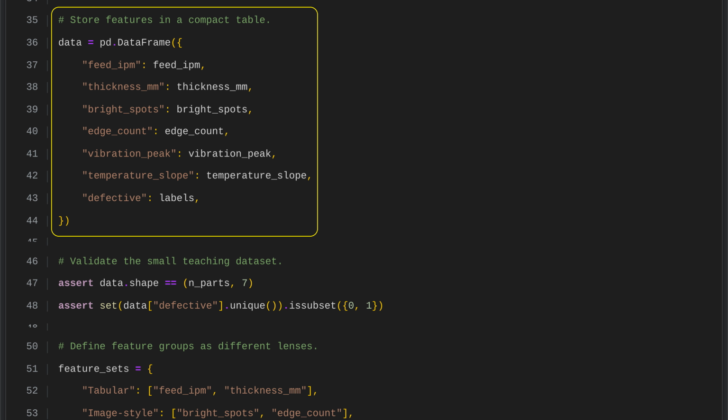We use a pandas data frame to organize the generated features and defect labels into one structured table. It stores measurements such as feed rate, material thickness, image-based counts, vibration, and temperature trends, along with whether each part is defective. This makes the data easier to analyze and manage with pandas.